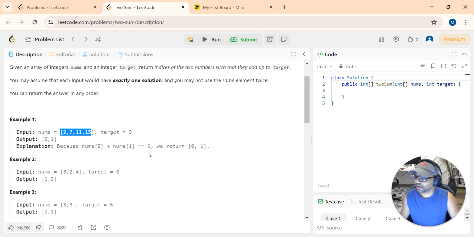Basically, we are given an array of numbers and a target, and we have to find the two numbers which add up to that target, and we have to return their indices. That is the thing to be noted: we don't have to return the numbers themselves, 2 and 7. We actually return their indices in the input array, so 0 and 1. And they are guaranteeing that there is exactly one solution. So there will be exactly one pair that adds up to the target.